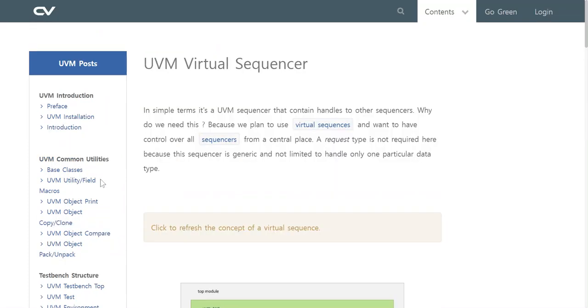The UVM virtual sequencer. In simple terms, it is a UVM sequencer that contains handles to other sequencers. Why do we need this? Because we plan to use virtual sequences and want to have control over all sequencers from a central place. A request type is not required here because the sequencer is generic and not limited to handling only one particular data type.